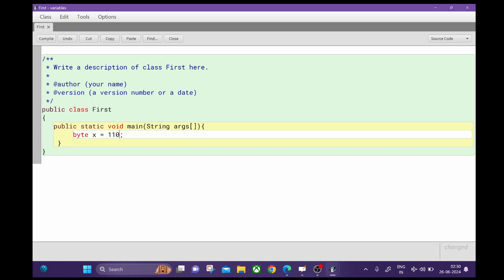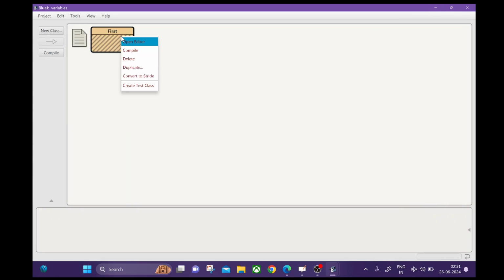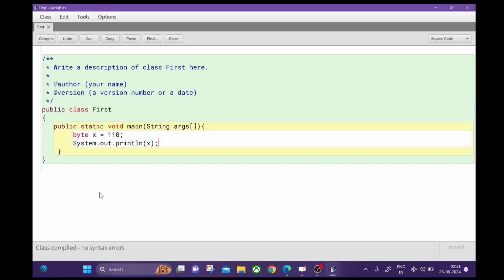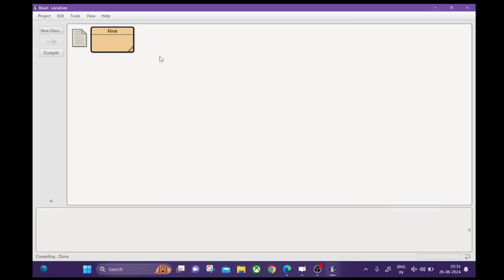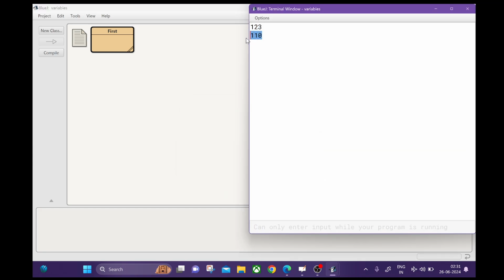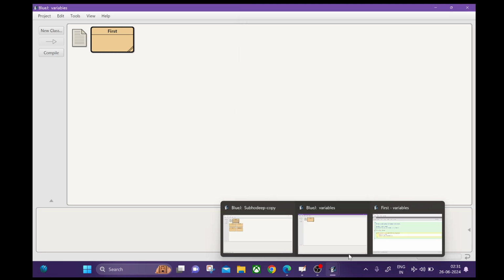Maybe 100, 110. This is cool, right? The same way, System.out.println x. You can keep whatever name you like, just save this thing. Again, you just compile this. It's compiled, right? Or you can do it from here only. No issues at all. Go here and compile this. Class compile, no syntax errors, right? There you go, and right click, void main. Okay, it's printing the value 110, right? So it's working. It's cool, right?